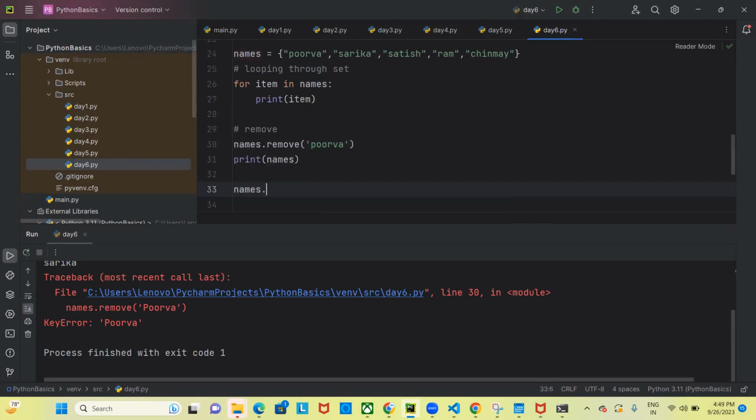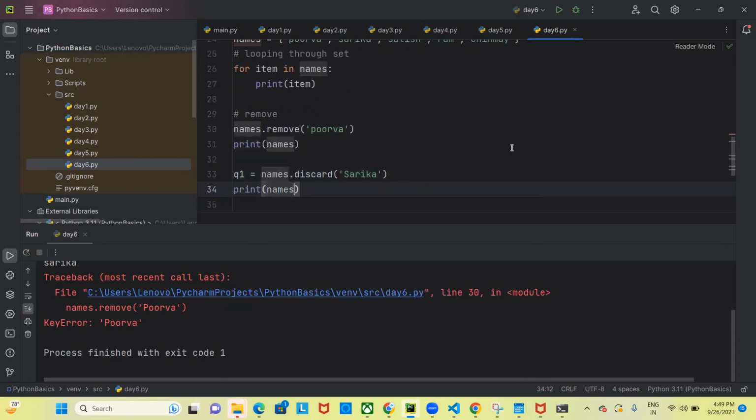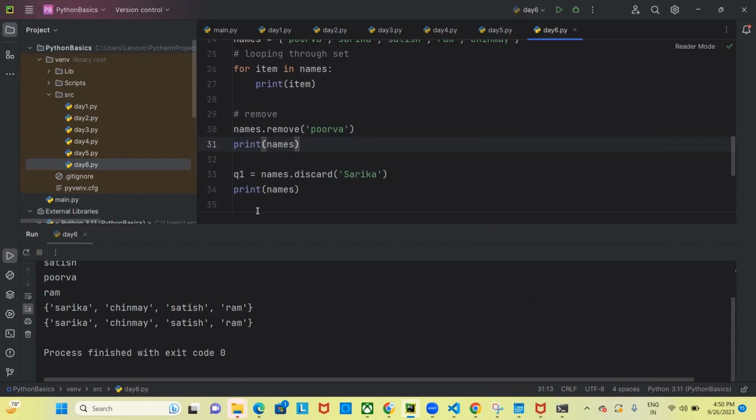There is another method, names.discard. This method is useful because it does not halt the execution. It will not throw you the error if you try to remove something which is not there. It will just return you None. So if you store it into a variable and print the names again, the set again, if I right click and run, see, it is not throwing you any error. If you just print Q1 and rerun this, it will give you None.